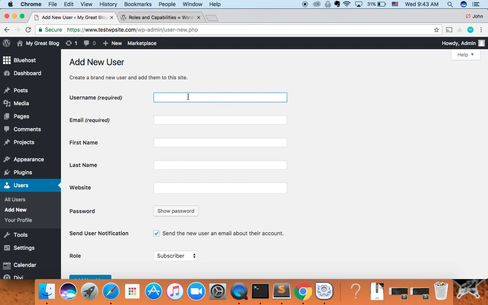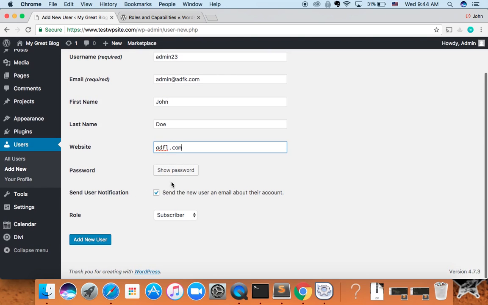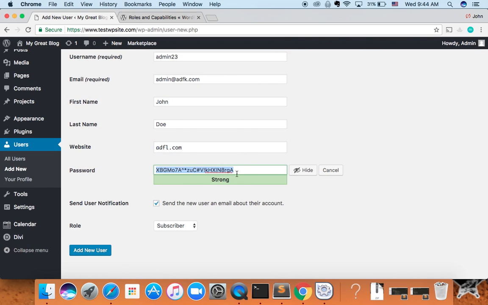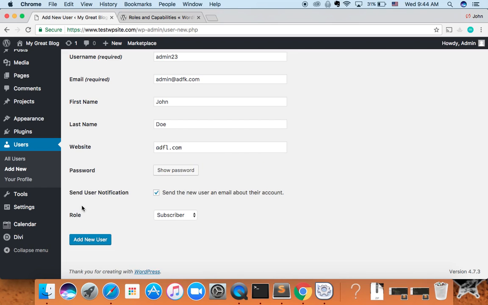you can create a username for them. So admin 24 or 23, I guess. Admin, and give them an email address. It has to be a real email address because this is where the email is going to be sent, or they're going to get an email at this email address. Then you enter their name, and then a website if they have one. That's optional. And then you can either create a password for them, or you can have WordPress create one for them, and then they'll get an email, or they should get an email.